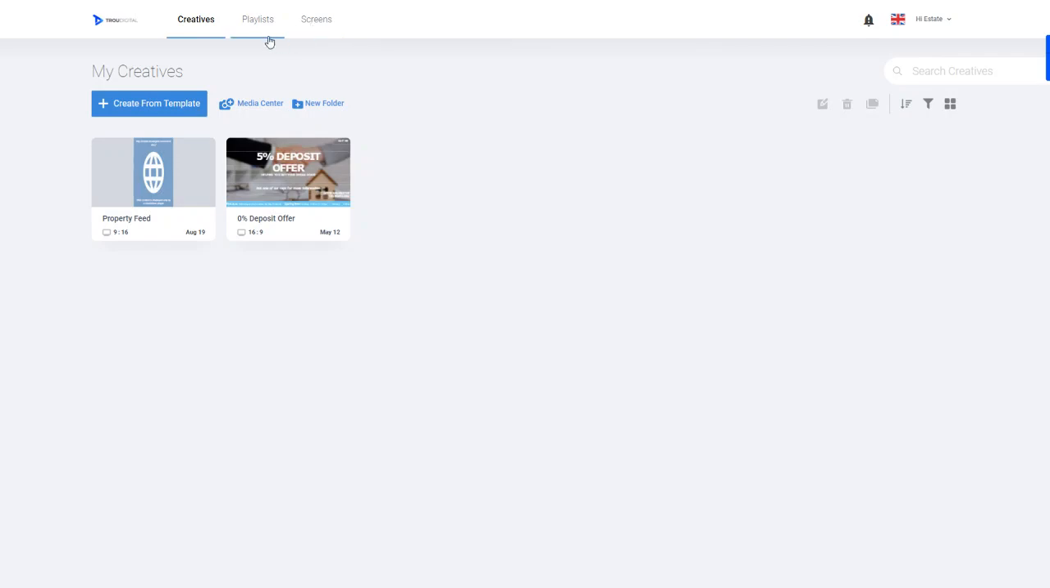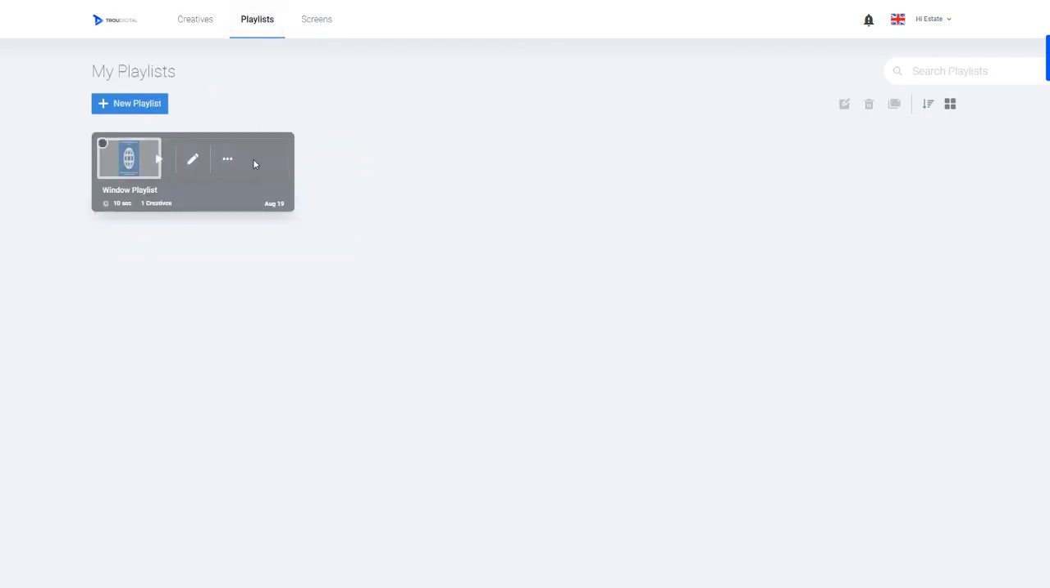You don't need to worry about screens, but you'll see a tab called playlist, and I'll show you this in a second, but you'll probably see one or two playlists depending how many screens you have. And this is where you will add in content once you've created it. I'll show you that in a second.